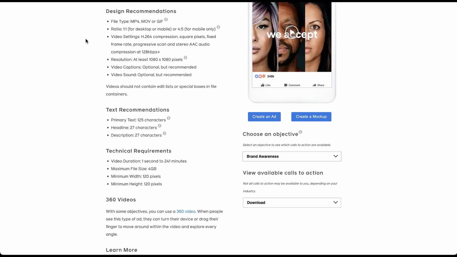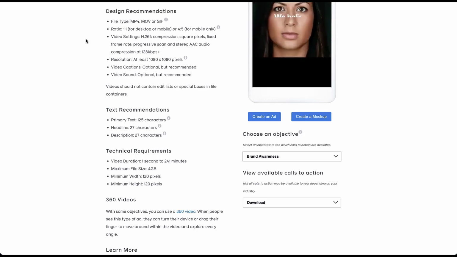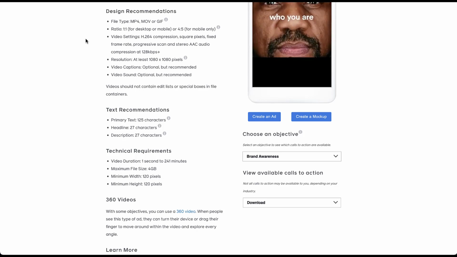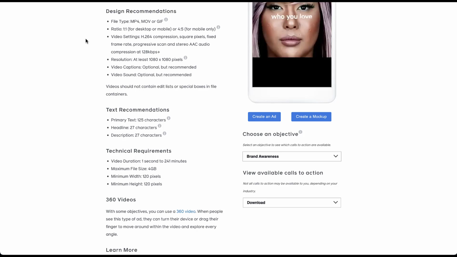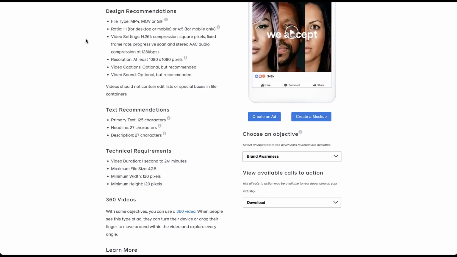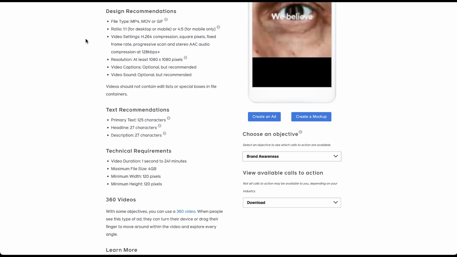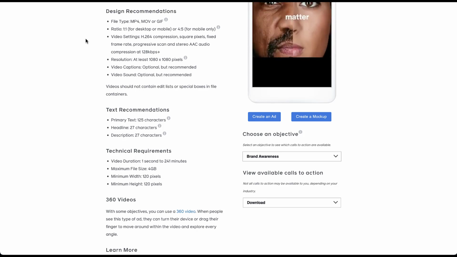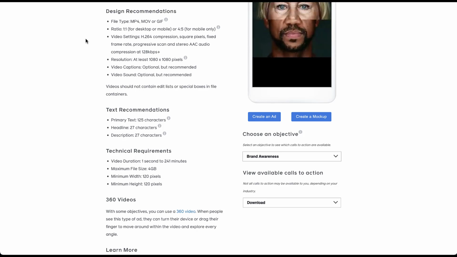Your file type needs to be an MP4, an MOV, or a GIF. The ratio needs to be 1:1 for desktop or mobile, but if you're going to do mobile only, you can do a 4:5 ratio. There are some specifications for compression and frame rate, but then you also need to keep that resolution at the 1080 by 1080, and you can utilize video captions and sound. They're optional, but Facebook highly recommends them.